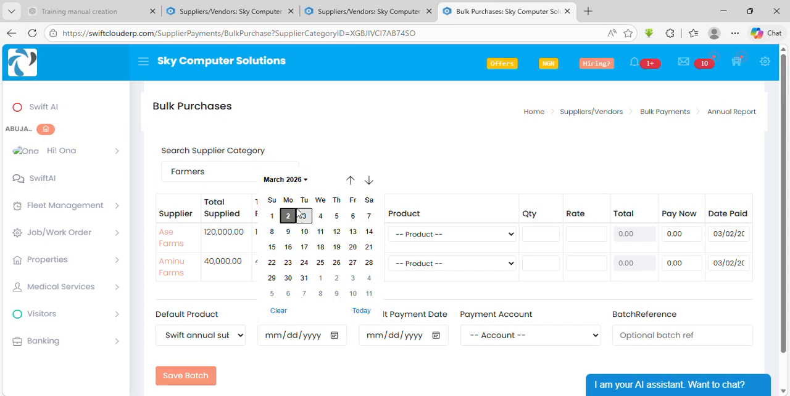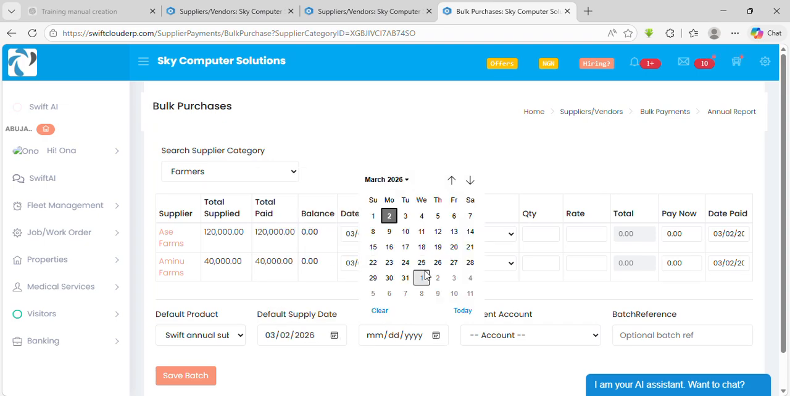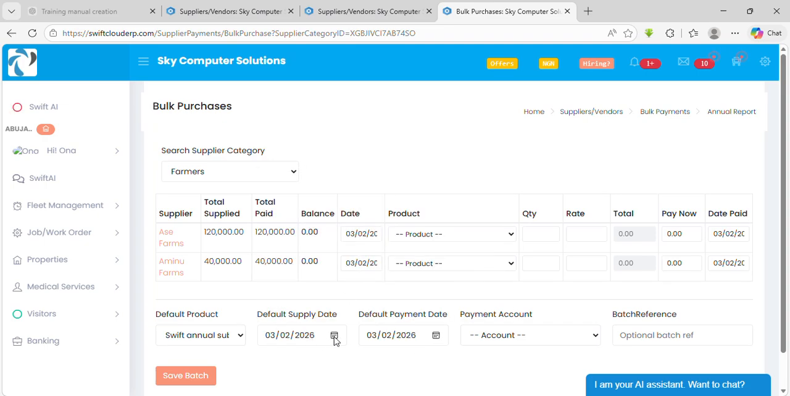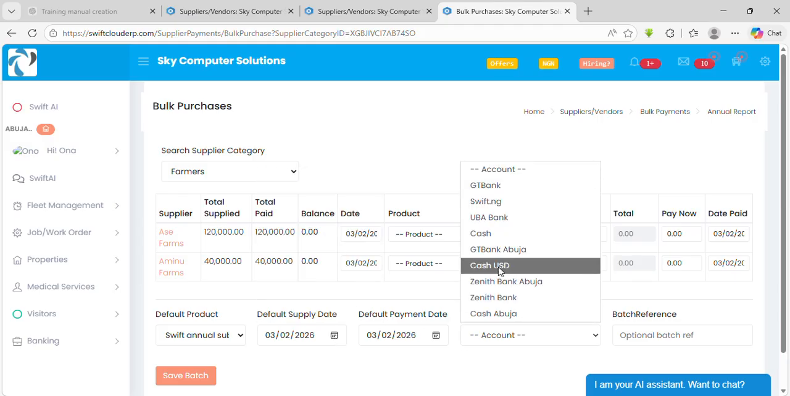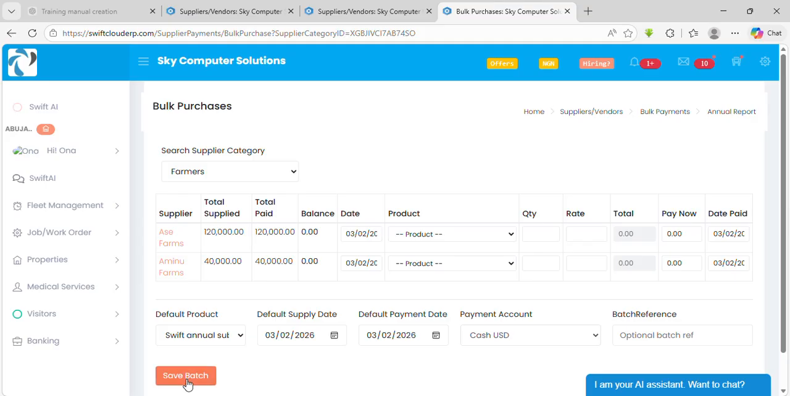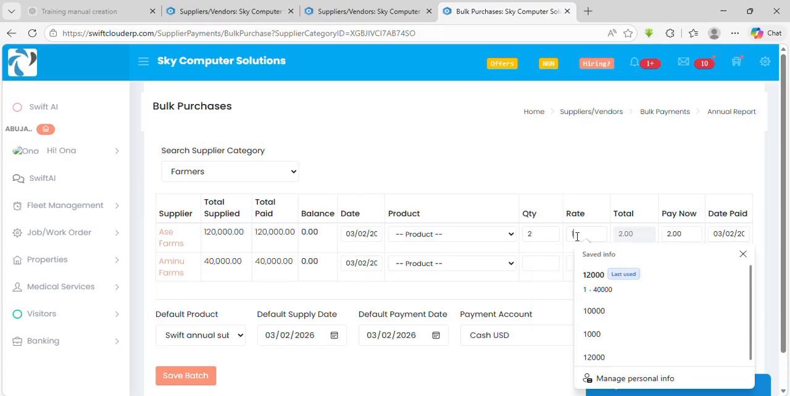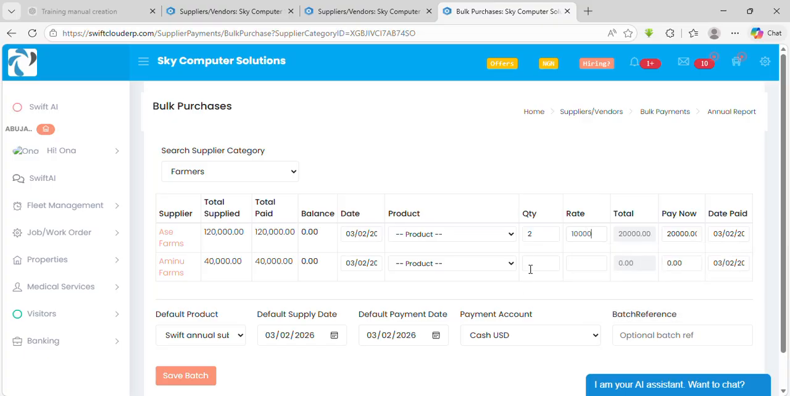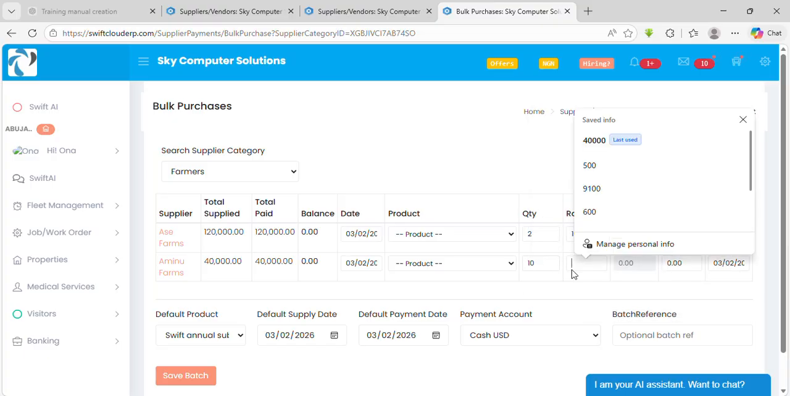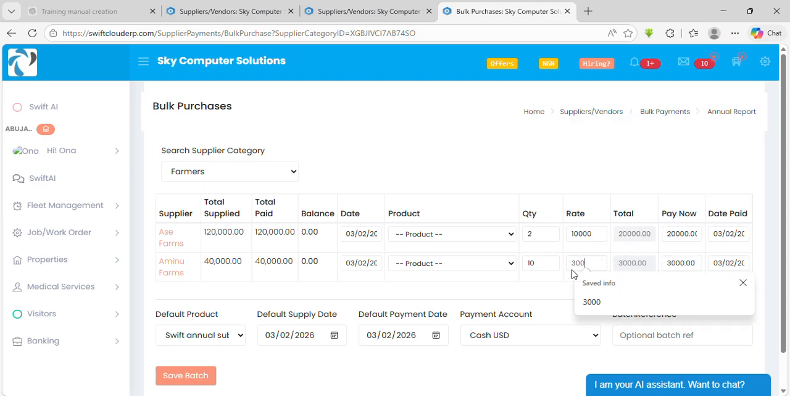You can select the default supply date also, as well as a default payment date. Once you've done that, you select the account that you're making the payment from, and you can just click save batch without having to fill the products directly, and all that. But one thing you need to do is enter the quantity of items that you want to purchase from them, and the rate that you're purchasing at. You can see it's totaling the amounts payable automatically, and then I can just simply save batch.